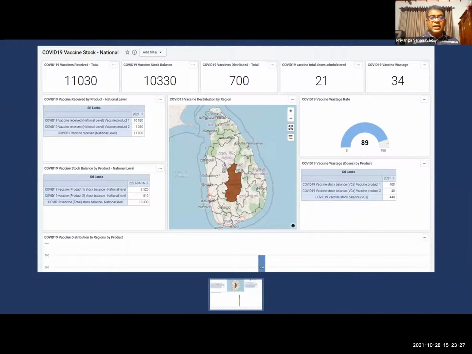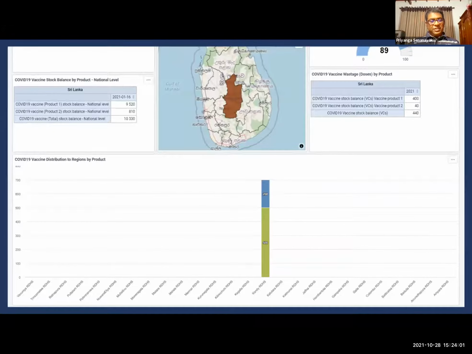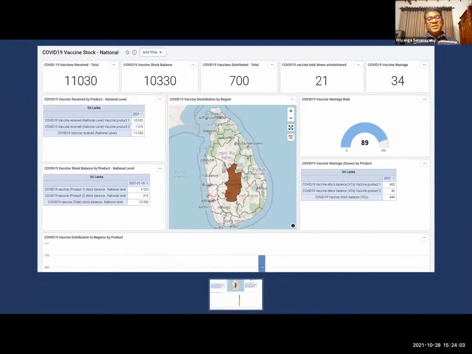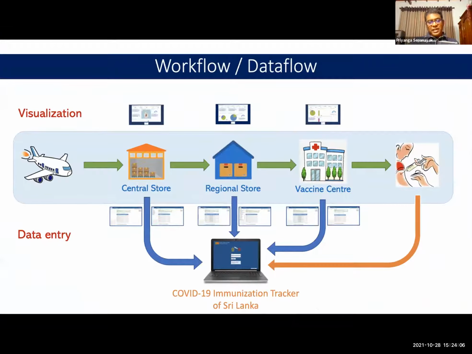The dashboard you are seeing on the screen is the national level vaccine stock dashboard, the first part. I'm not going to go into details on this dashboard. You can see the wastages, the vaccine stocks by type, and vaccine stock received by type, and also a GIS map to show the distribution from the central store to the regions. Next is also a part of that same dashboard. Okay, so that is the national level dashboard.